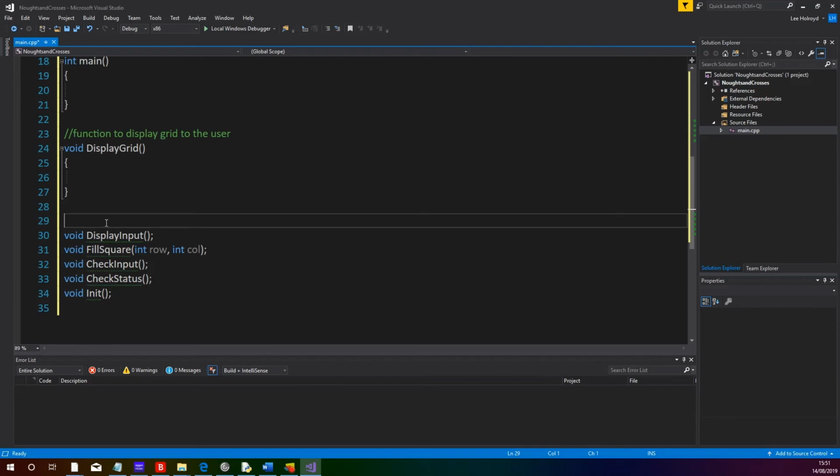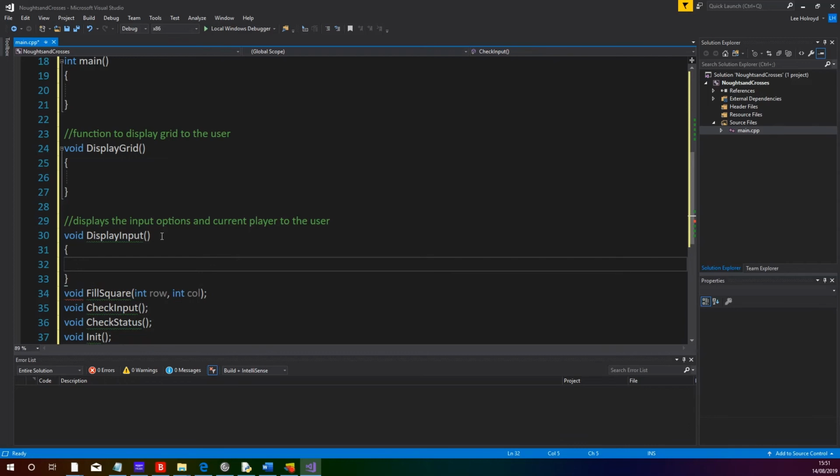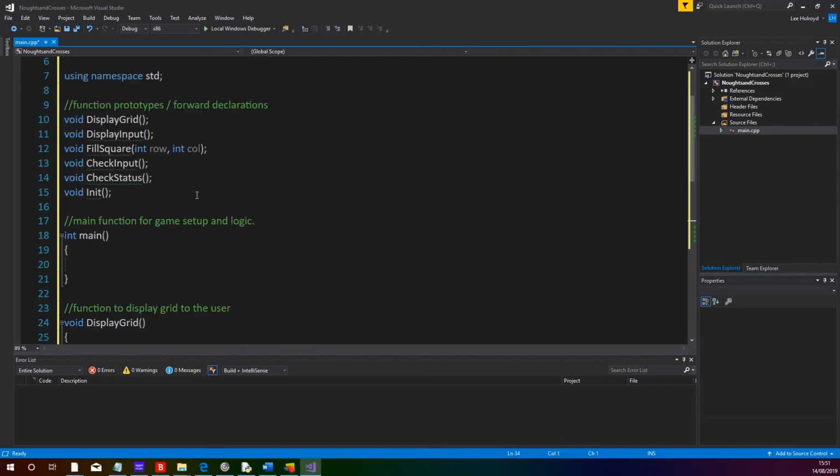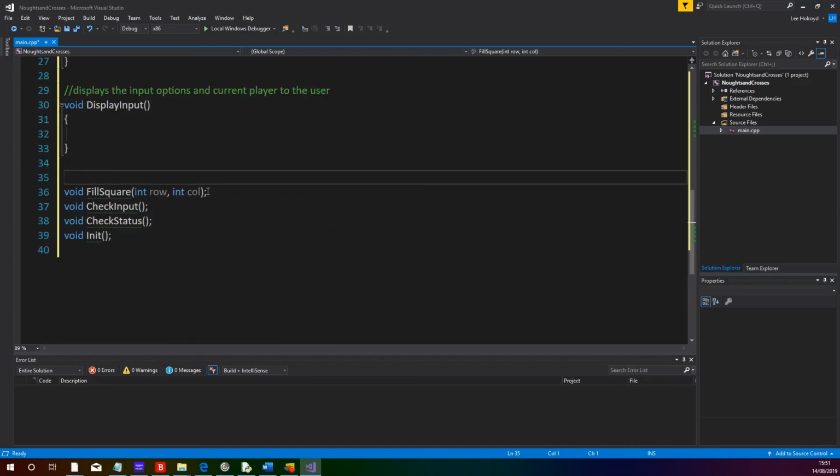Then we've got void display input, which is the next one down. And again, what this basically does is it displays the input options and current player to the user. So get rid of the semicolon again. Break it down to the next function. So you see we're just setting up the structure of the functions here. And you also notice that these green lines are disappearing. That's because we're making the function boxes.